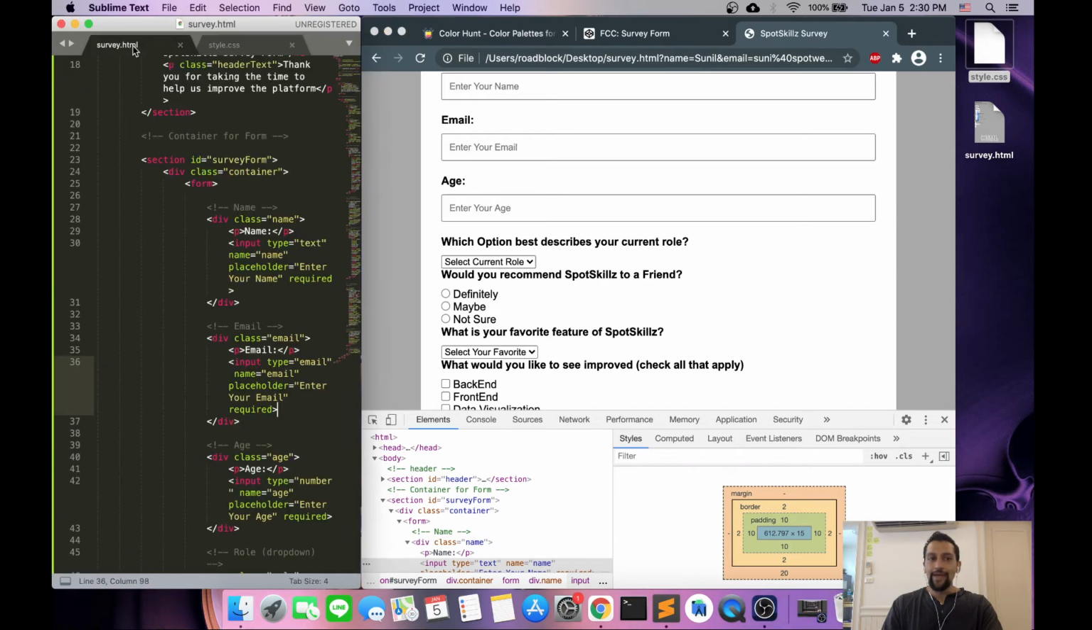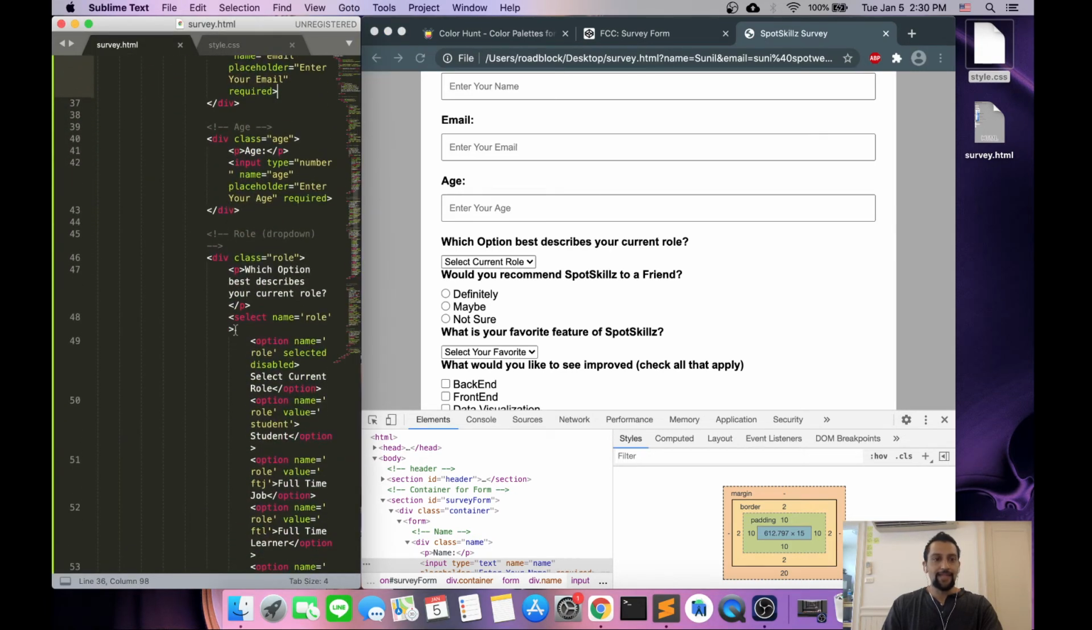Can't. Why can't I do it for role input? Because role has a select, not an input.